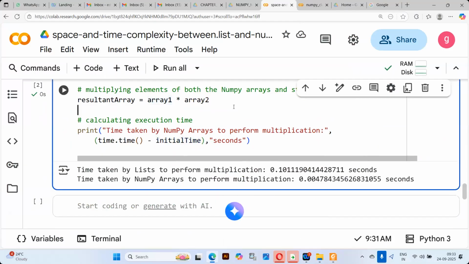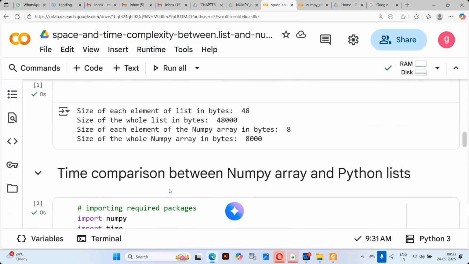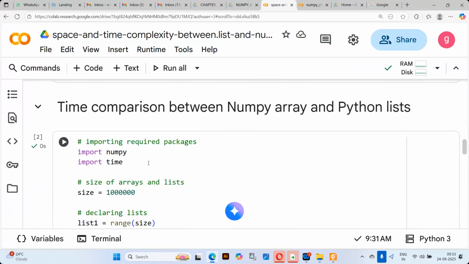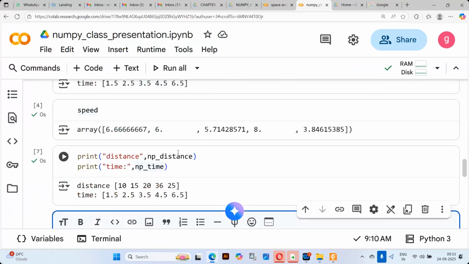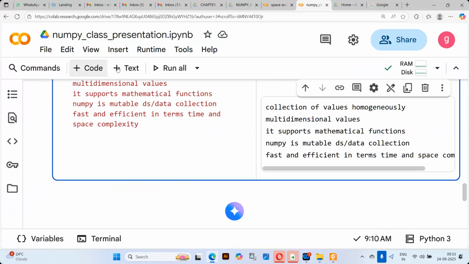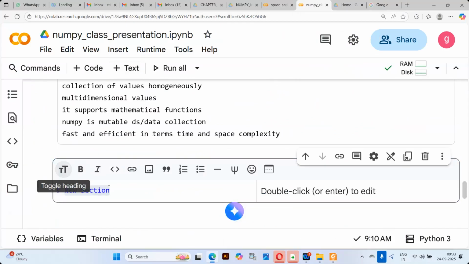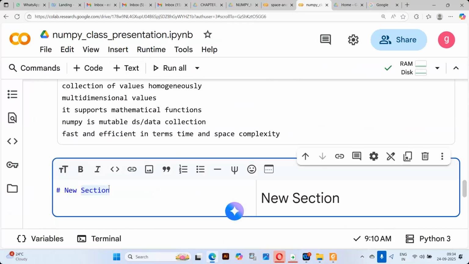Let us understand a little more about NumPy arrays. That is the next concept. I think this file is available for you. Let me go to this file because we are executing the classroom things through this. I'll be taking types of arrays.